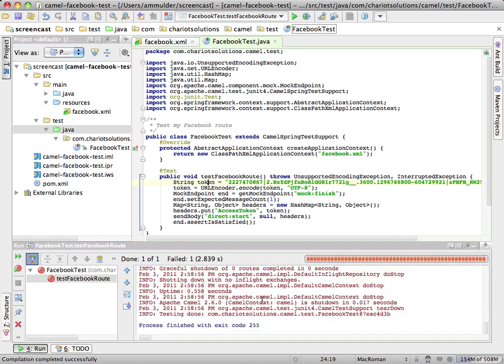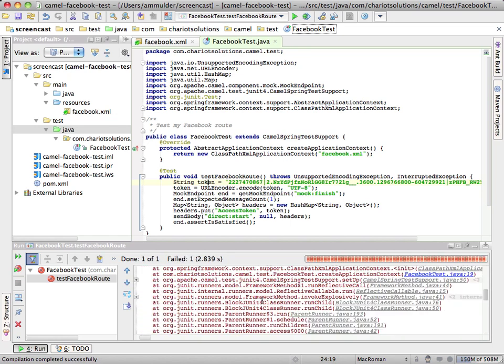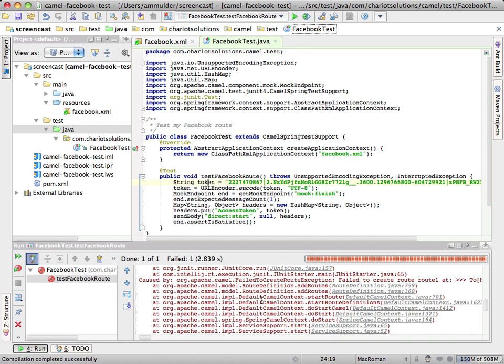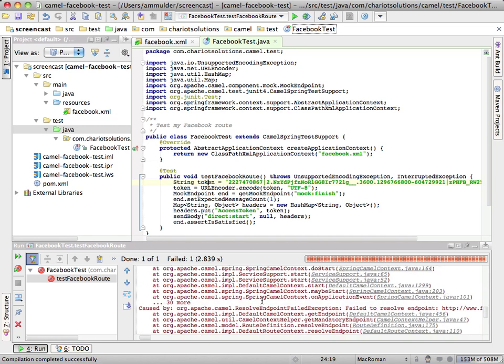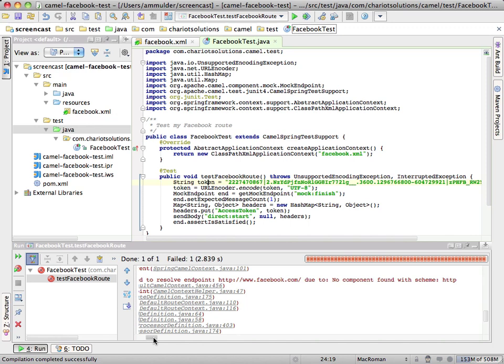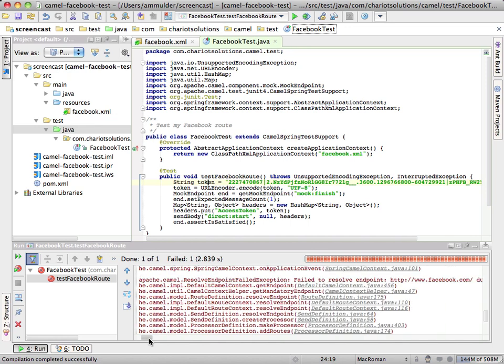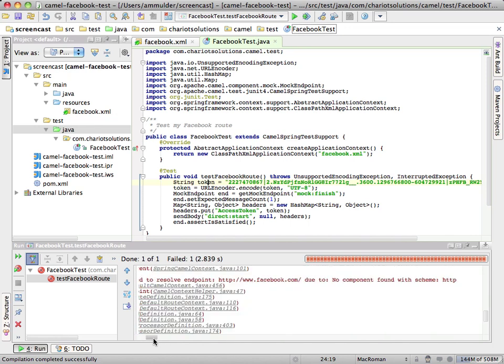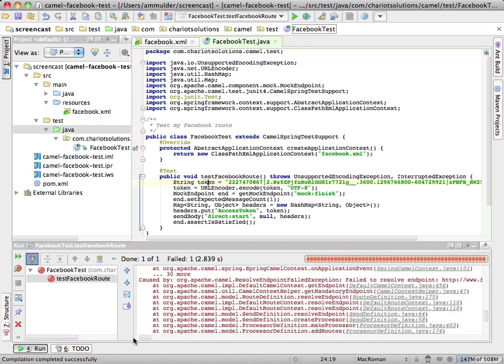Looks like no. So what we've got to figure out is what happened, and looking through the stack trace, we'll figure out pretty quickly that Camel wasn't able to make the HTTP call. The message we actually get, no component found with scheme HTTP, means that Camel can't find a Camel component to handle the endpoint that starts with HTTP.